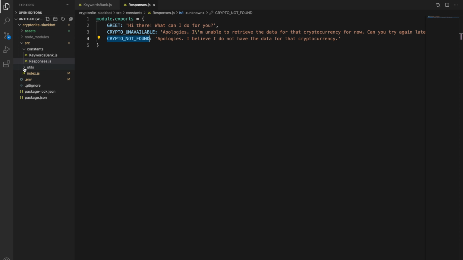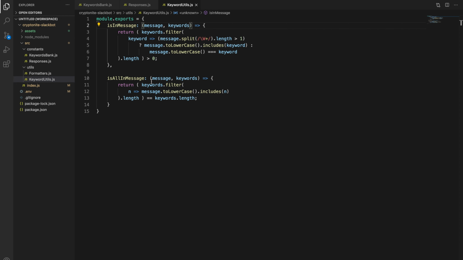And this is the response for when the bot doesn't know what cryptocurrency we are asking for. Now, here in our utils directory, this is the code that I was speaking about to process those keywords I've shown you earlier. The isInMessage function basically just asks for the message that the bot received and the set of keywords we'd like to validate the message against. This will just split the message into an array by spaces or any special characters and filter the keywords that are in the message array. If there's at least a single keyword in the split message, it will return true.